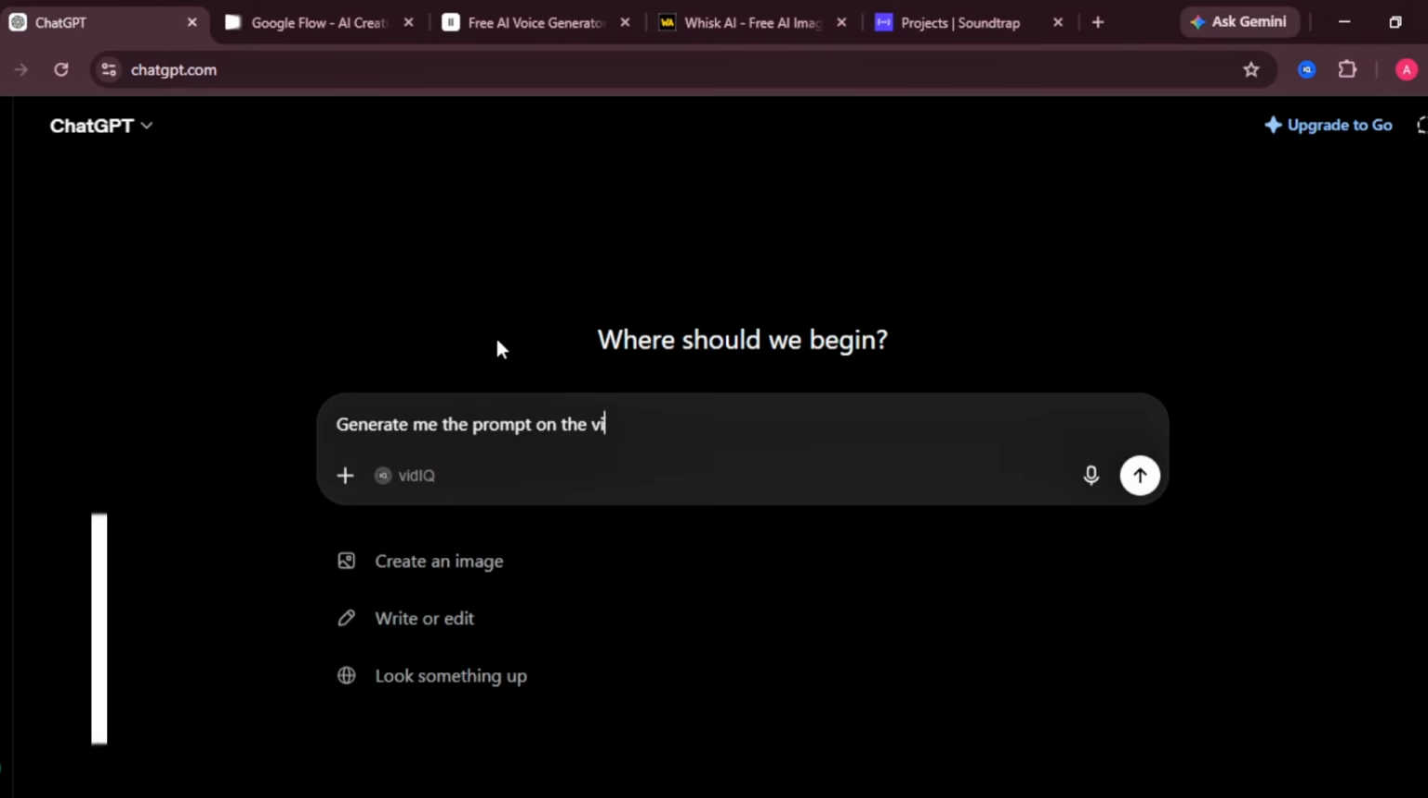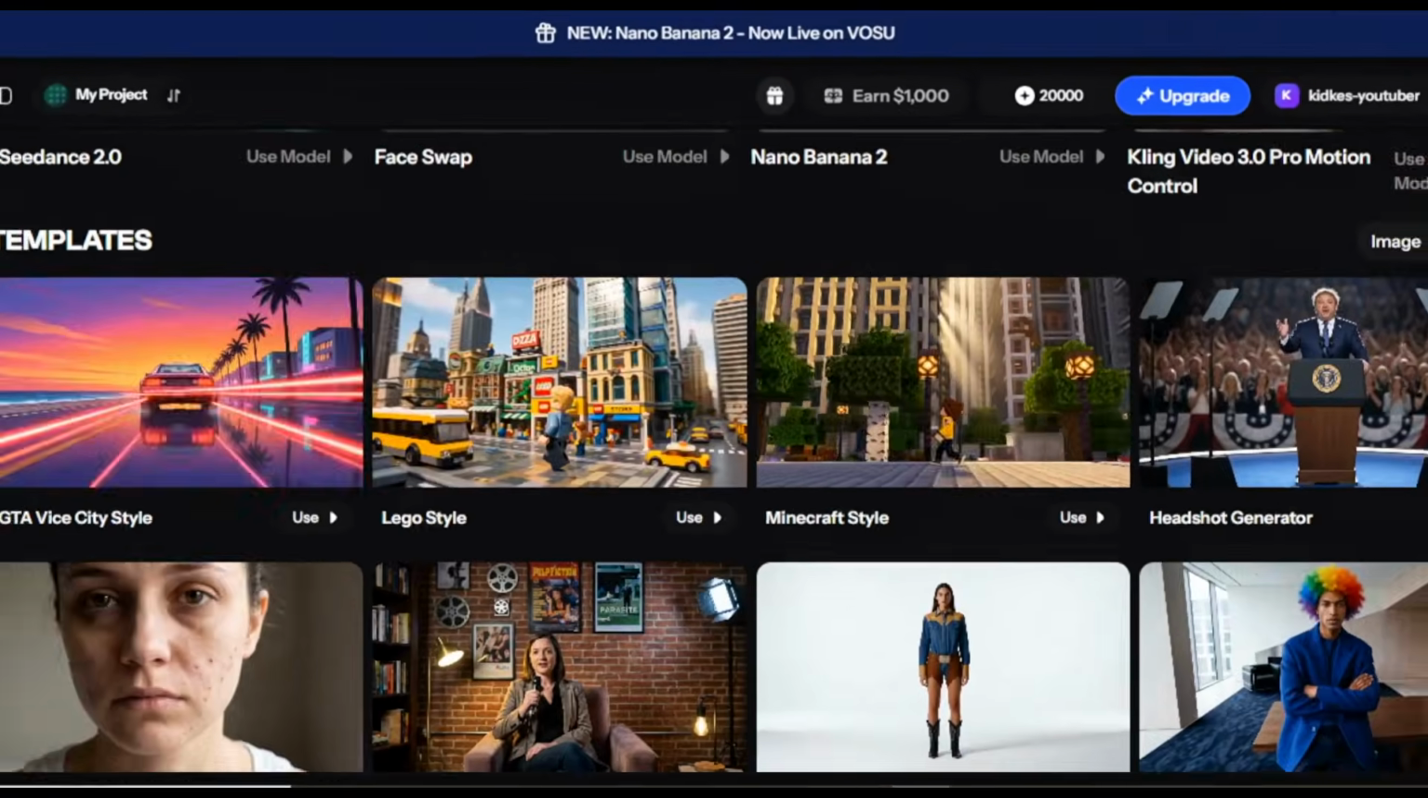Everything you're about to see was created using one AI workspace. No jumping between multiple websites, just one platform from start to finish. So today, I'm putting it to the test.